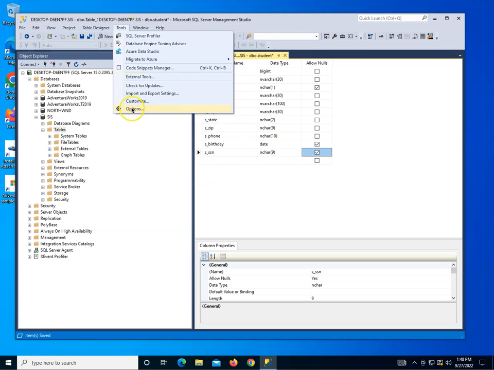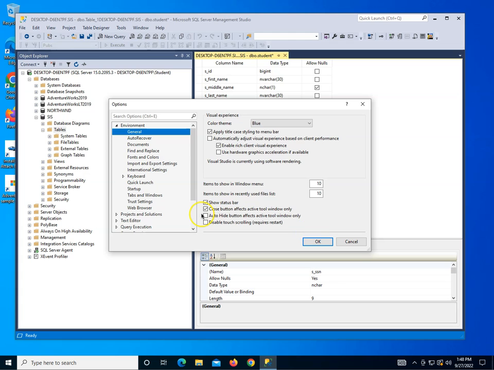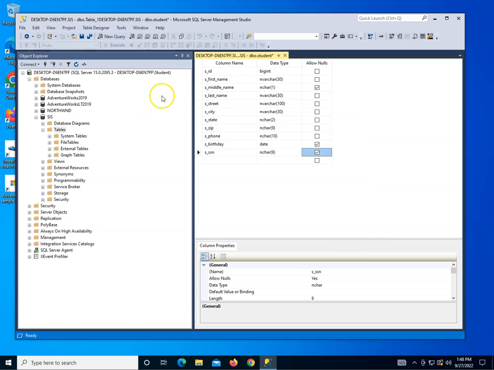I'm going to go under Tools, Options, and I am going to find where this problem is, which I do not necessarily remember where exactly it was. I think it's under Designers, if I remember correctly. And yes, there it is. It says prevent saving changes that require table recreation. I'm going to uncheck this little box and choose OK. And then when I go back and click save, and notice there's an asterisk here, which means that it hasn't been saved yet. When I click save this time, it is perfectly fine.